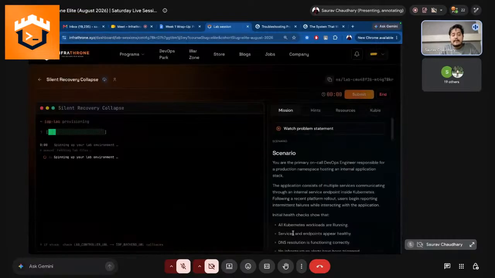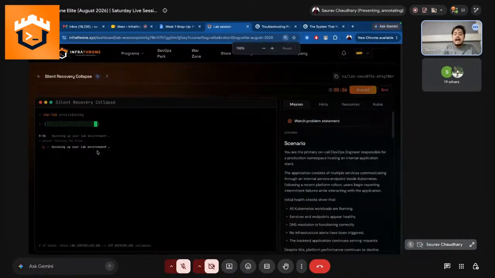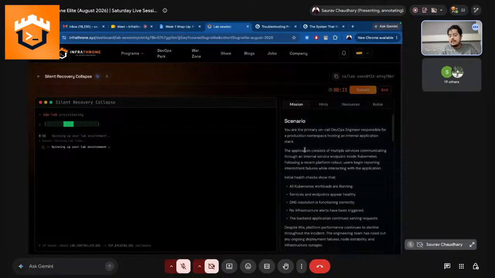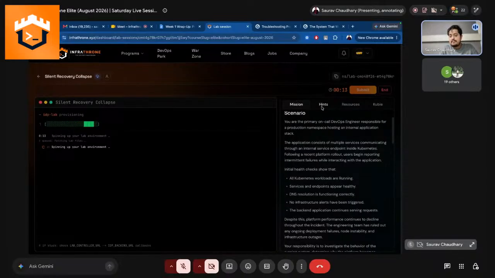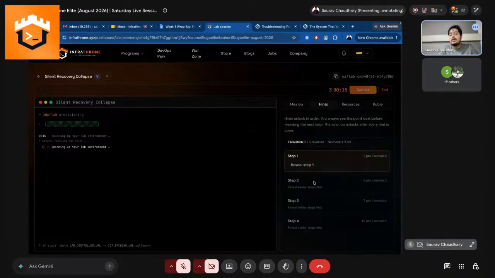Now, within 45 seconds, it is going to replicate this outage on the left hand side, and on the right hand side, you are going to see the problem statement. And if you are stuck anywhere, just click on hints in order to help you out. If you are blocked anywhere and do not know where to go, just click on reveal the hints, and it is going to help you unblock that certain area.